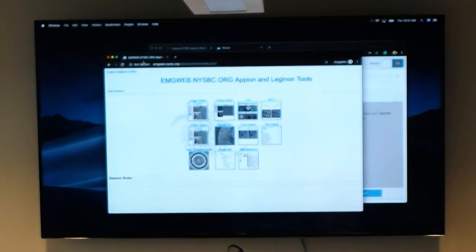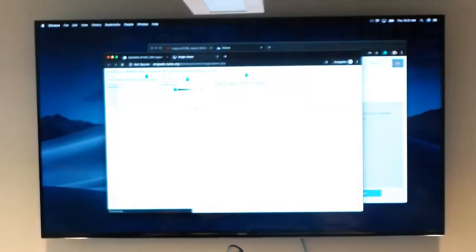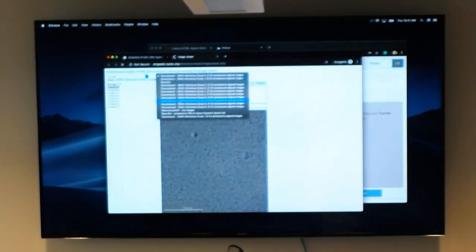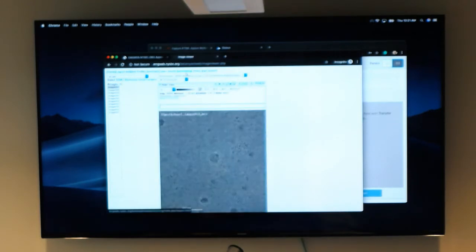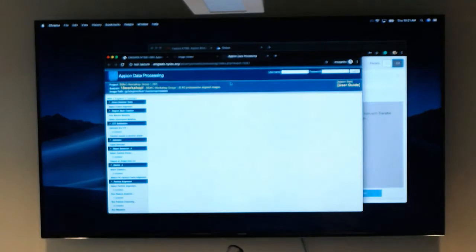Okay, so if you logged on to emgweb.nyspc.org, you logged in with your test account, what you'll see is this page. You're very familiar with this. You can find the workshop that you were working in. I'll hop into I, that was again the instructor workshop. And if we go to processing, we're jumping back into Appion. To make use of Appion, you'll have to log in again. So this login is for the cluster, the Guppy cluster. The first login was to log in to the web Appion tools.